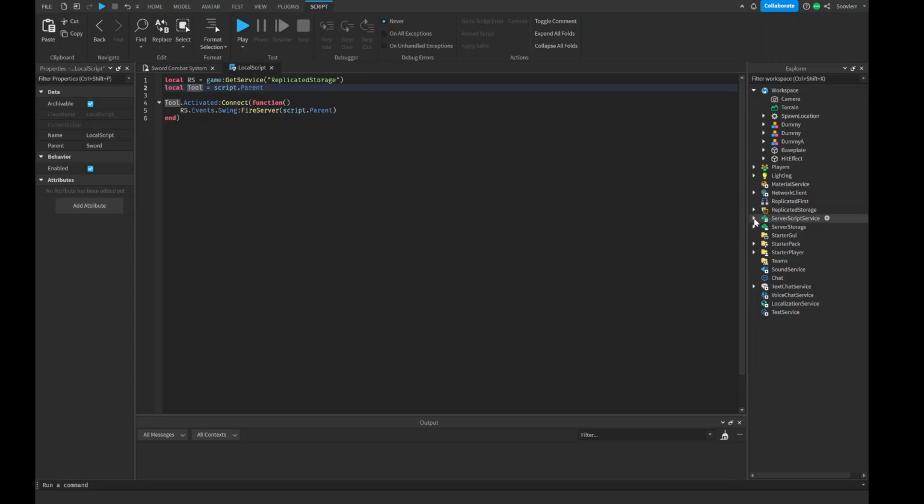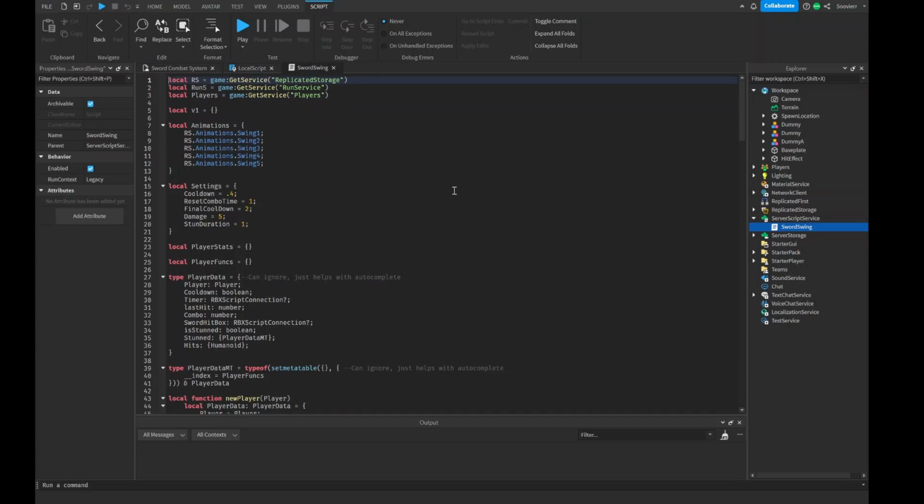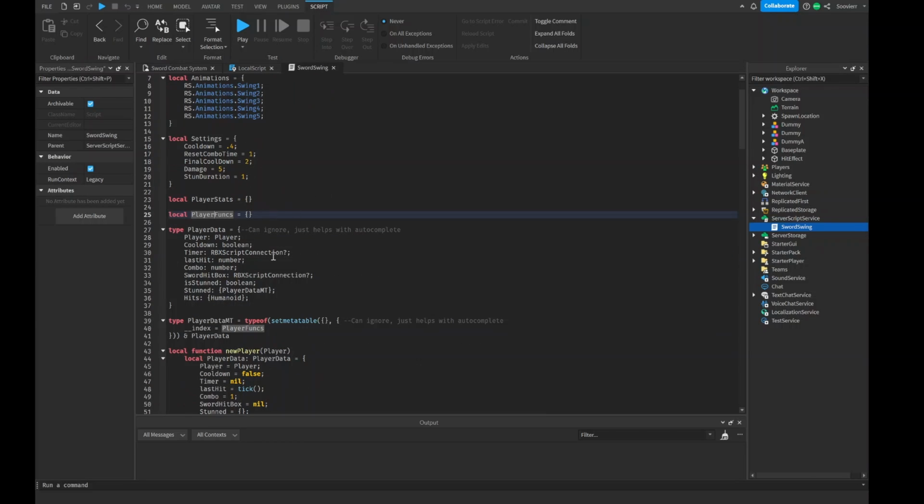So for this script, we basically use object-oriented programming for the whole thing, right? So we're going to get our services: replicated storage, run service, and players. We're going to get our v1 table. We're going to get our animations, swing 1 all the way to swing 5. And then we're going to get our settings table, which is what we want our sword system to do, like the cooldown, the reset cooldown, the final cooldown, the damage, and the stun duration. We're going to get our player stats and our player func. That's what we're going to be using later.